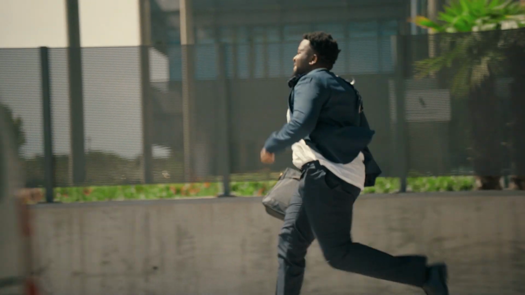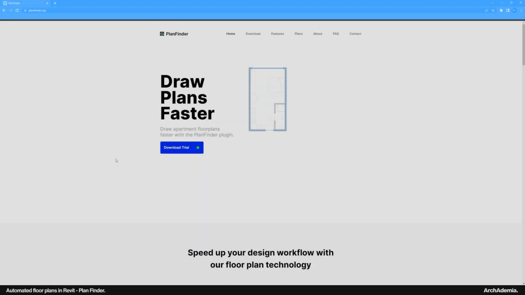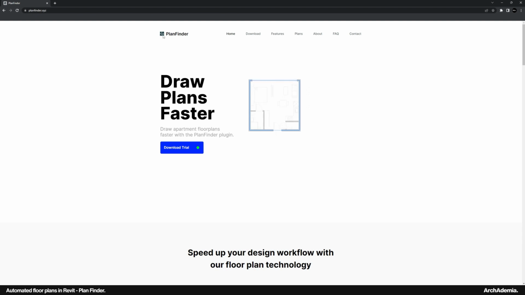Sometimes we find ourselves rushed off our feet and we need to knock out a quick floor plan. In this video, I show you how to generate a floor plan in a couple of clicks. Let's get into it. So, the tool we're going to be exploring today is called Plan Finder.